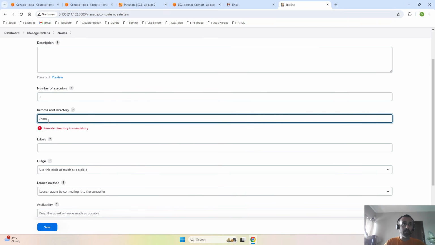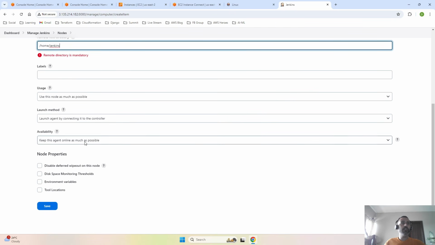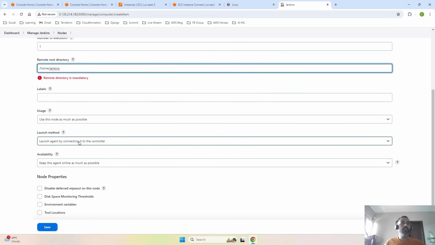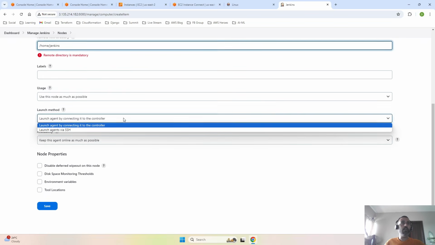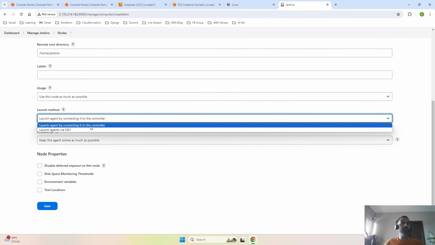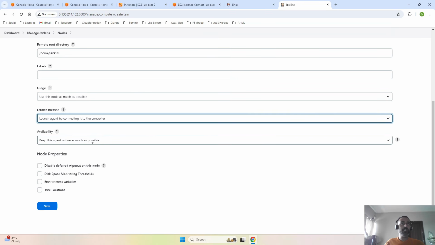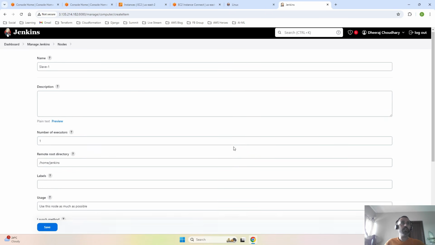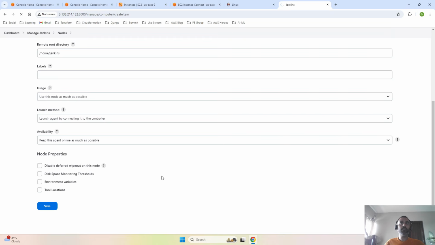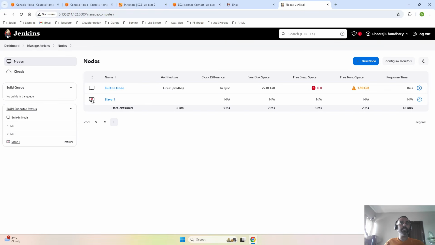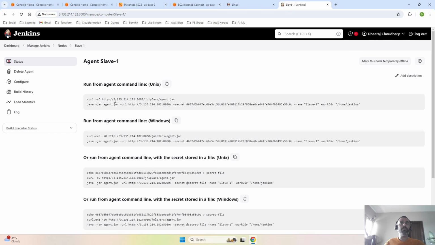I will give the path /home/jenkins. That's it. And over here I will keep the usage as use this node as much as possible. And launch method we are going to keep as launch agent by connecting to the controller, and availability as much as possible. No further changes are required. I will go ahead and save it. So once I save, you can see that the slave is not yet connected. I will click on this. It will give me the command that I have to run on my agent server.